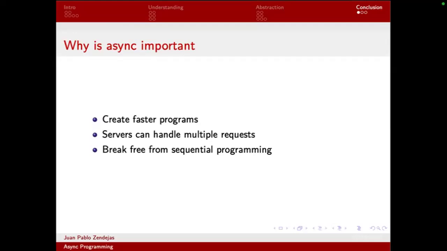Servers will be better at handling multiple requests. Again, like I showed in that image previously, Bun and Deno with their async APIs can handle a lot more requests at one time, because while they're waiting on one request, they can do other operations for the other ones. And it helps you break free from sequential programming and wrap your head around these operations in a different way, which is always useful, to have different tools in your toolbox on how to handle different problems.